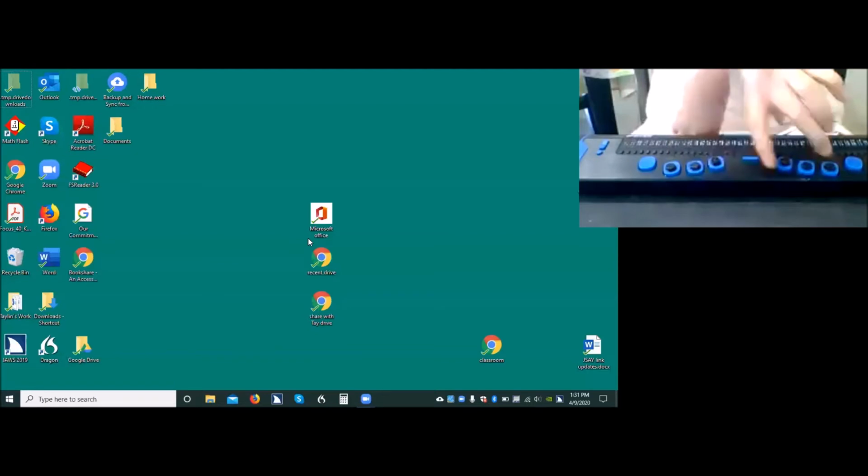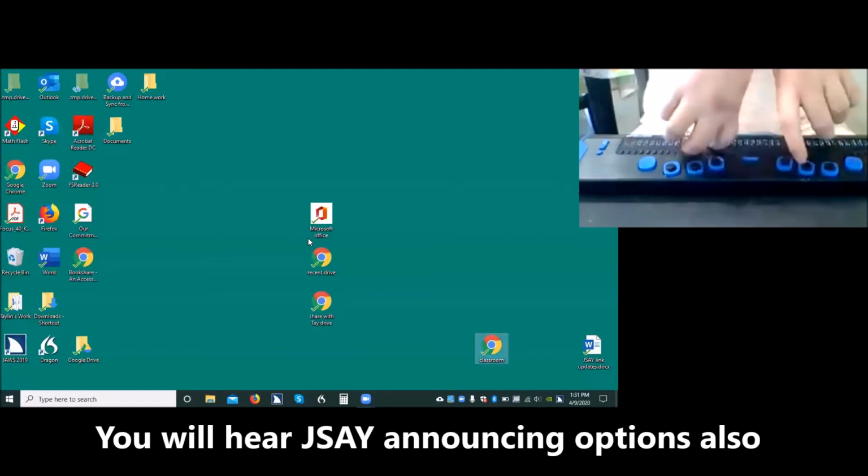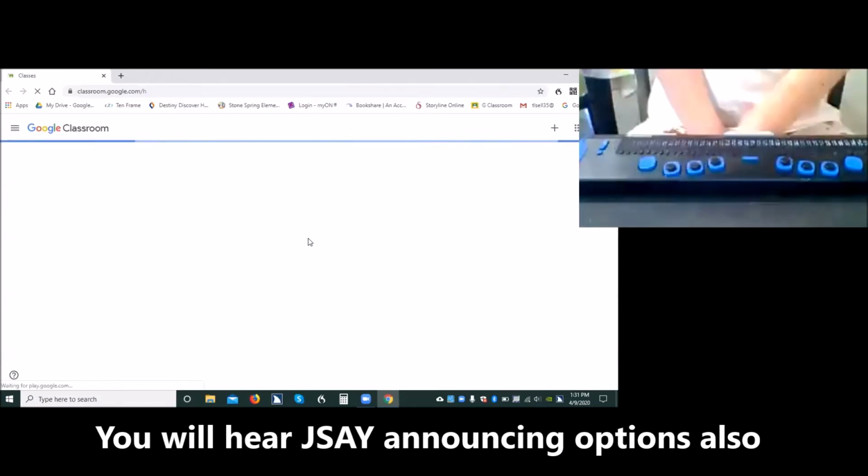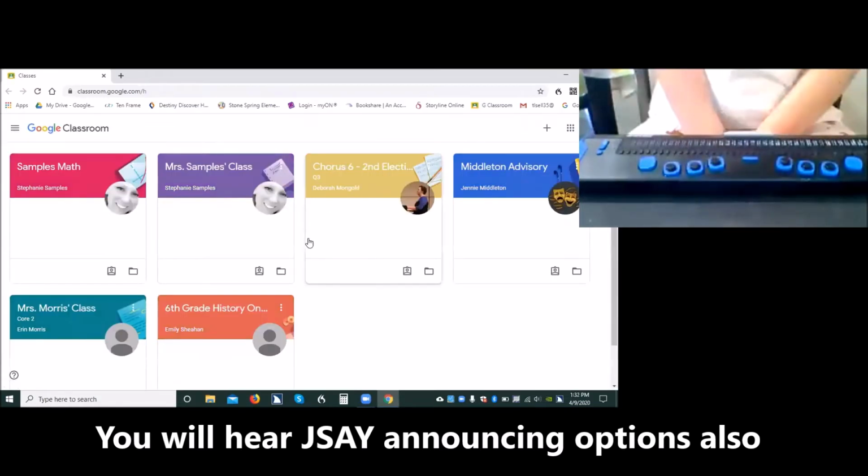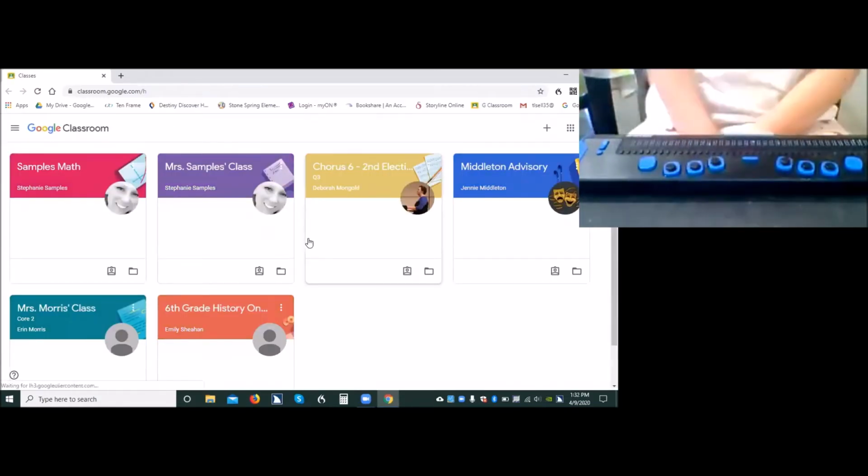Folder view list view not selected graphic Classroom 26 of 30. Nice. Untitled Google Chrome, screen reader support enabled, 2 regions, 7 headings and 18 links, classes. List of 6 classes items. Visited heading level 2 link samples math. And you can hush them up.